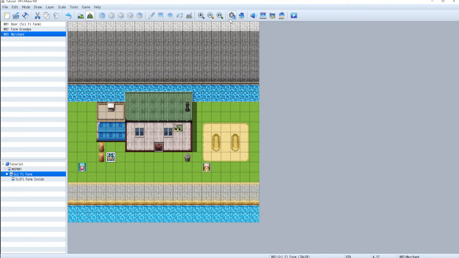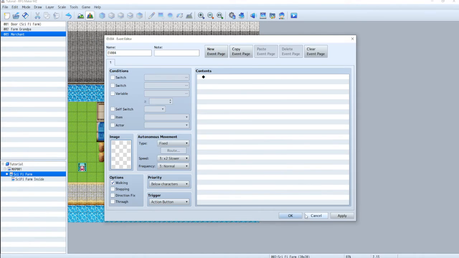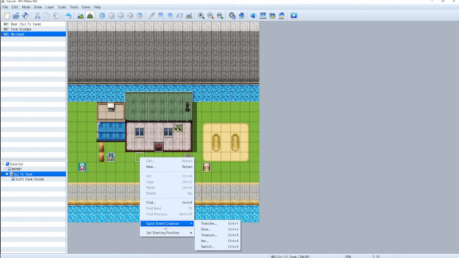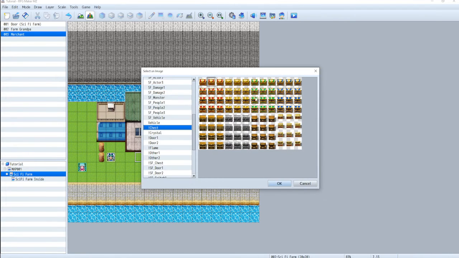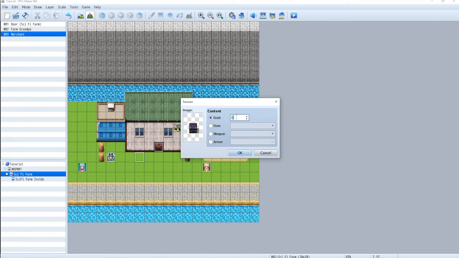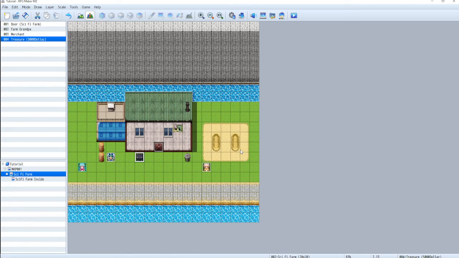Now one last thing, my character doesn't have any money. Actually, let's add a chest while we're at it. Why not? Since we're already here. So quick event, treasure. And we're gonna change the treasure box to something that looks a little cooler. Sci-fi chest. Sure. Ooh, this one's cool. All right, let's do that. So it's gonna give us 5,000 gold. That should be enough. And that's it. Treasure chest done. Okay, let's play test this.